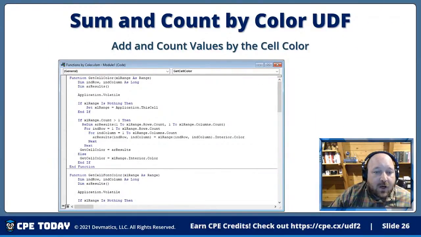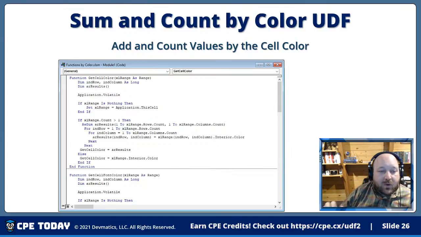Okay, so let's talk about, and I'm just going to introduce this sample workbook for you. This is going to be for the folks that have already gotten their feet wet with respect to some of the macro programming. They want to do something a little bit more powerful. And this is sum and count by color. Okay, now this is a more complicated user-defined function. And what this does is that it will count or sum a specific destination by the color of the cell.